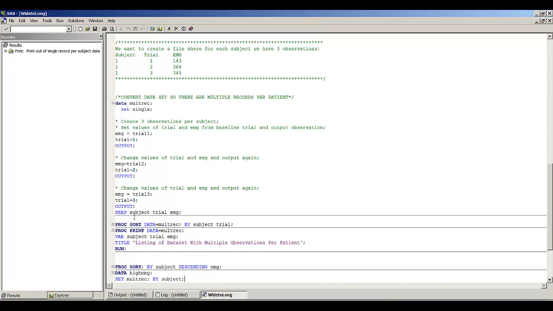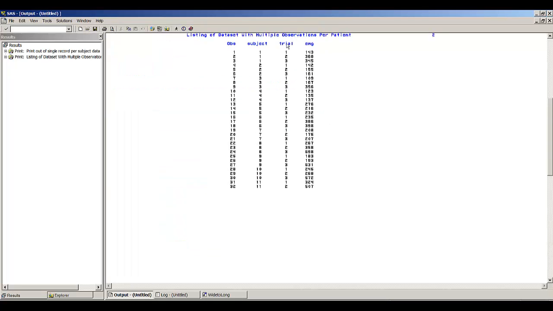And then the only variables that we are keeping on our data set multrec are going to be subject, trial, and EMG. So let's go ahead and print out our data set multrec and see what it looks like. And notice before I run the code that I'm sorting my data set by subject and then within subject by trial. So you see here we have now 3 observations for each subject, and for each observation we have the trial indicating which time EMG was measured, and we have the actual EMG value.